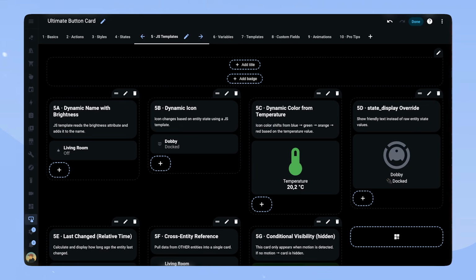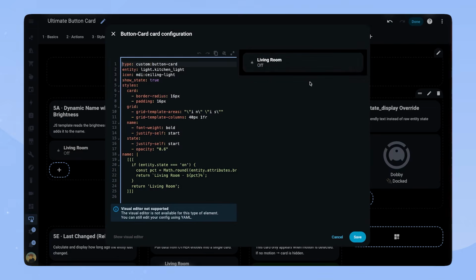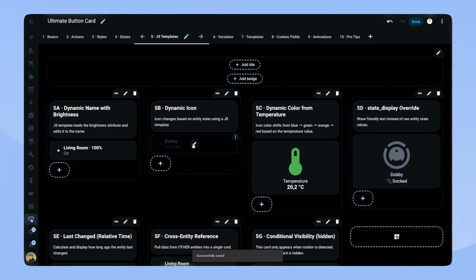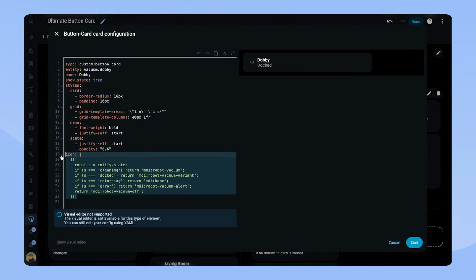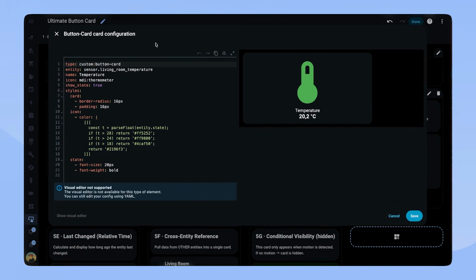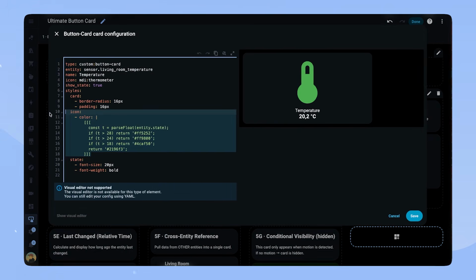I could probably do a whole video just on JavaScript templates, but let me just quickly show you a few examples. First up is adding some information to a card, like adding the brightness of a light to the name. One use case that I use a lot is a dynamic icon depending on the state of the entity. The same also works with dynamic color. Of course, the true power comes when you combine both of these.